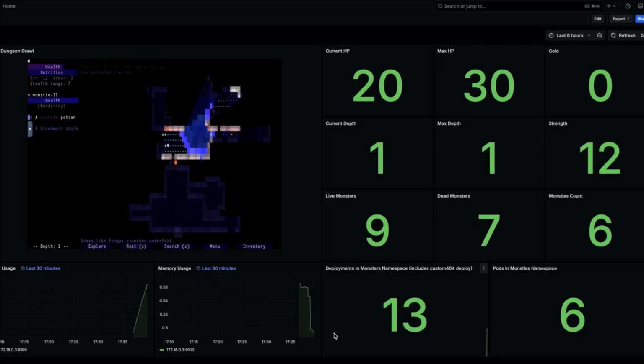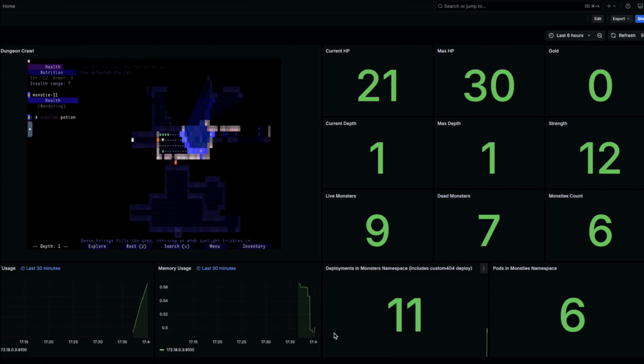The bottom row is actually just stats coming from the cluster itself, just because I figured since it is a Kubernetes project, I should have something Kubernetes related on the dashboard.